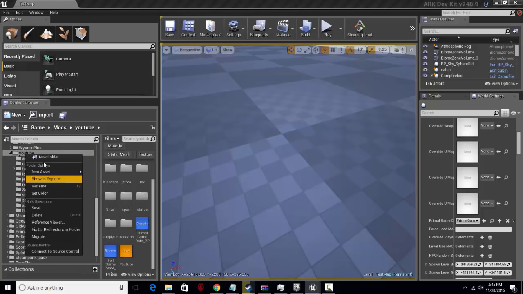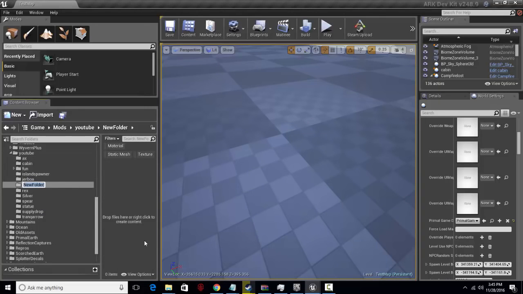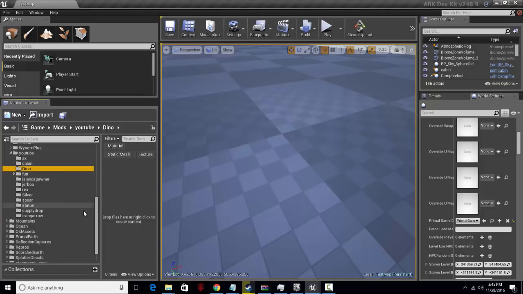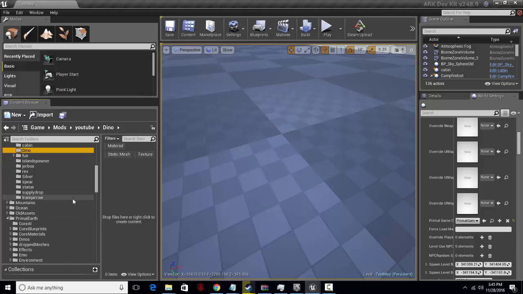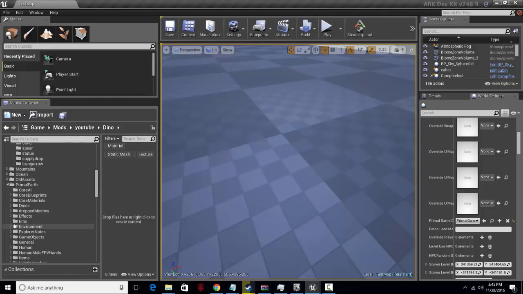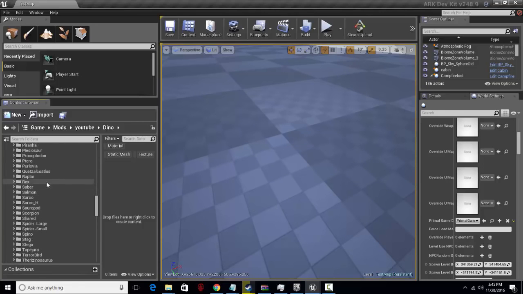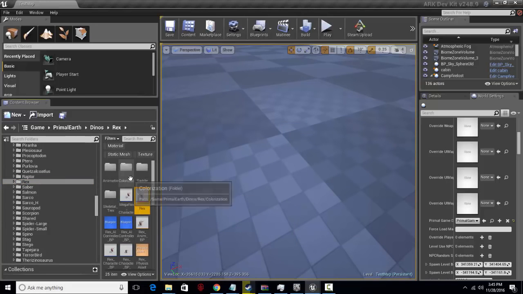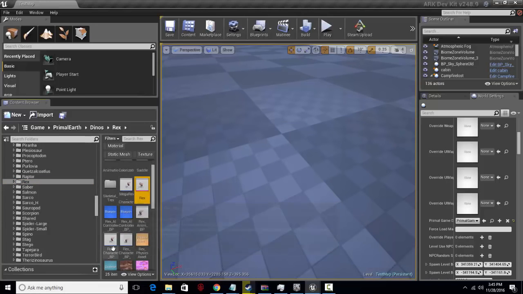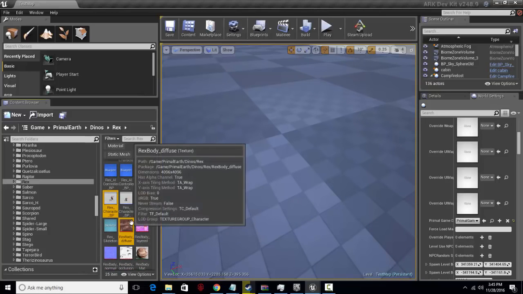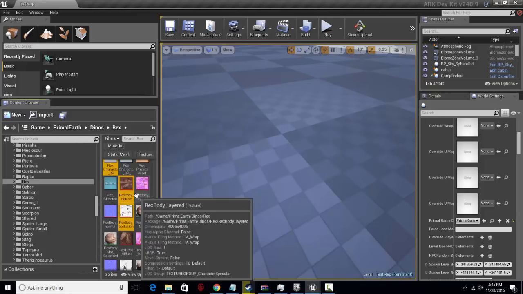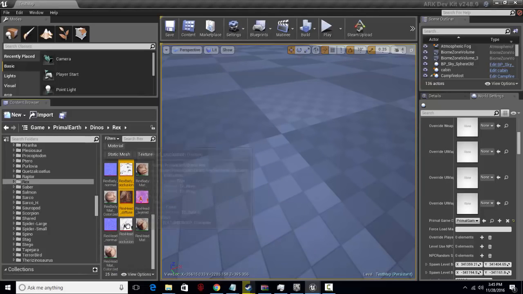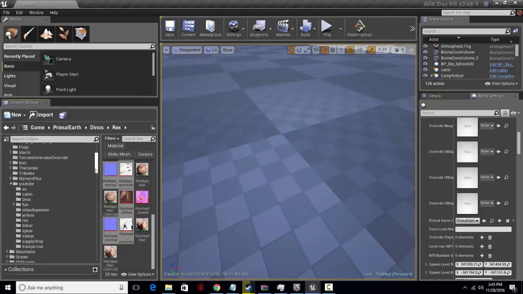First thing you're going to do is create a new dino folder. We're going to need to pick some sort of dino to start with, so we're going to pick something simple, like a Rex. We're going to go into the primal, go into dinos, and scroll down until you see Rex. We're going to copy the skeletal mesh, the unsaddled character BP, the diffuse, the ambient occlusion, the diffuse for the head, the ambient occlusion for the head, and the normals for the head and body. We're going to drag those up into our dino folder.